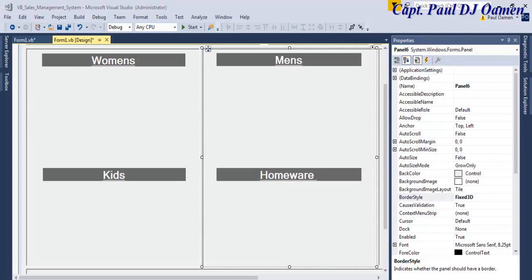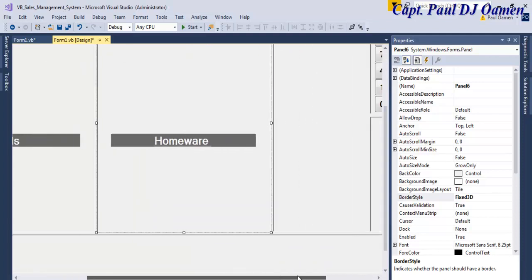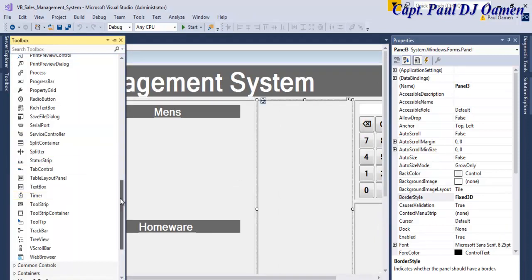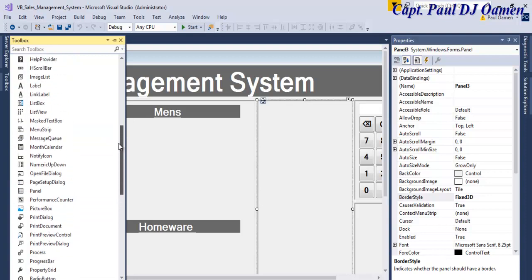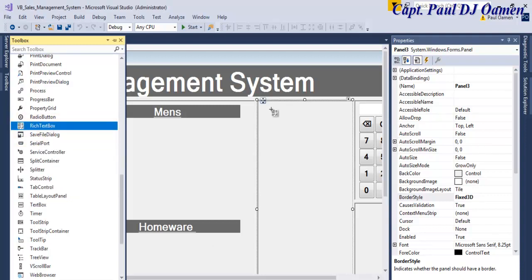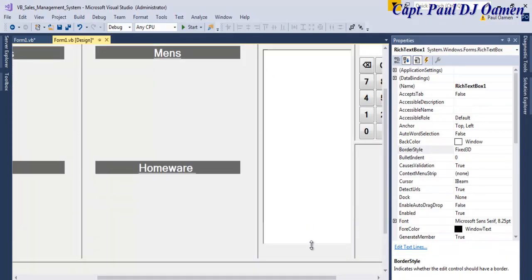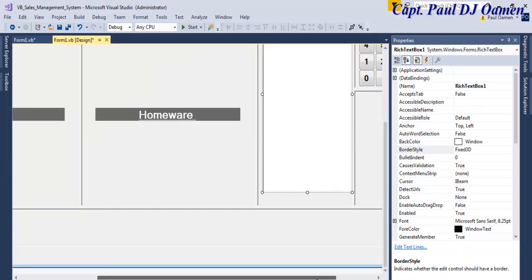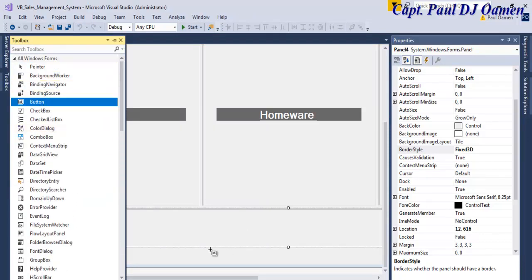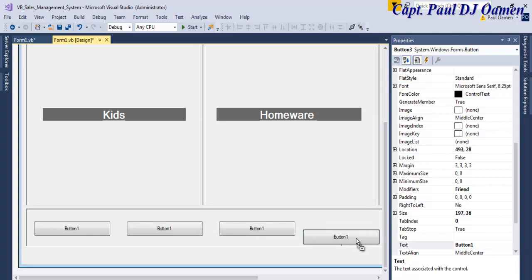Okay, this is how the interface is looking. So what I'm going to do now is add a rich text box here. That will be for the receipt. Let's come down here and see, right there. So there will be a rich text box here. That will be for the receipt. And right here, I'm going to add buttons. So let's just copy, and we can always change that around.